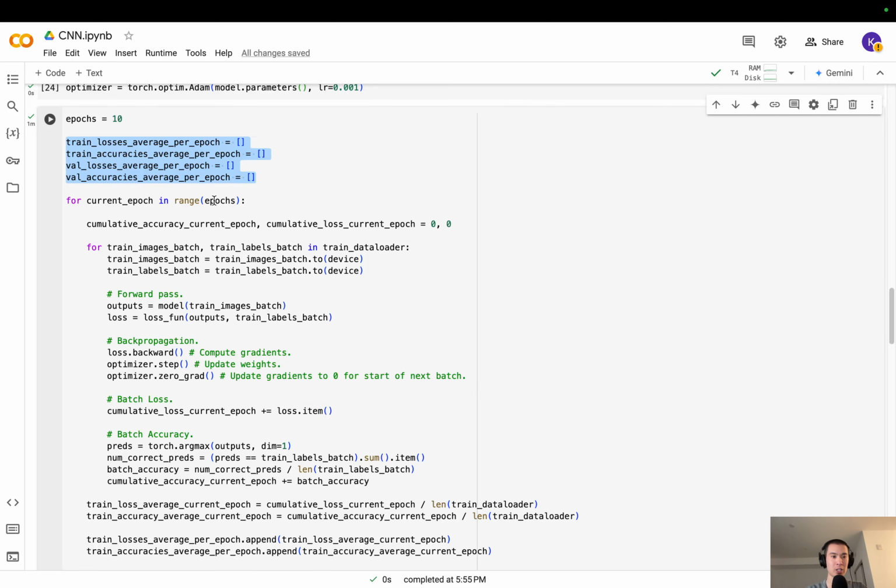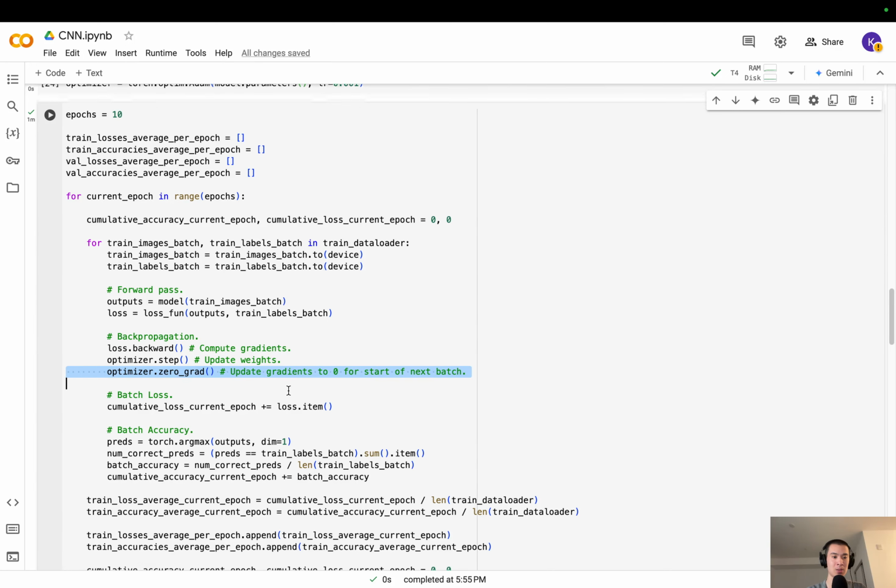Okay, so we will train for 10 epochs. For our training data, we will do a forward pass where we get the outputs and the loss. Then for backpropagation, we compute the gradients and update the weights to hopefully be better, so we have really good predictions on those pictures or images. And then we do a zero grad to reset the gradients to 0 for the start of the next batch.